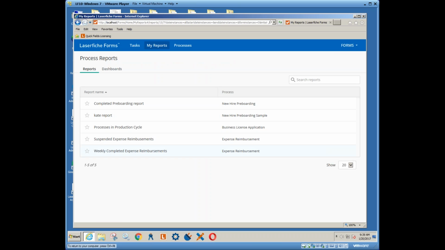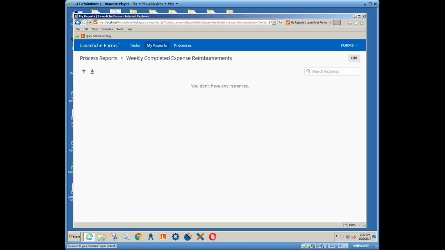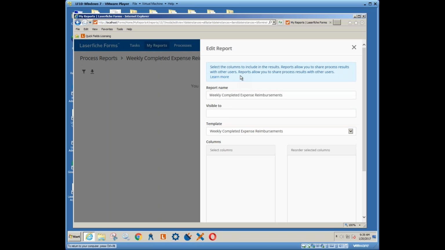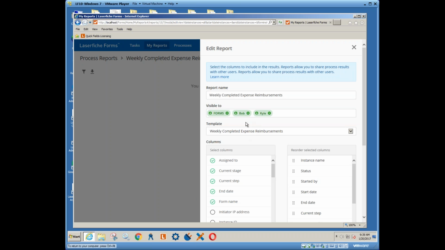In fact, if I click on that, we can edit that report, as you can see here, and you can change some of the users who can see the report. Just type in a username of somebody who is in the Forms system or actually in the Laserfiche admin console. So all these users, in order to use Forms, typically need to be users in the repository.